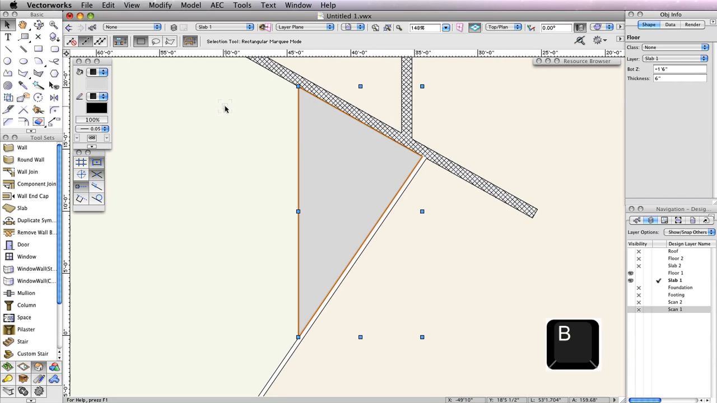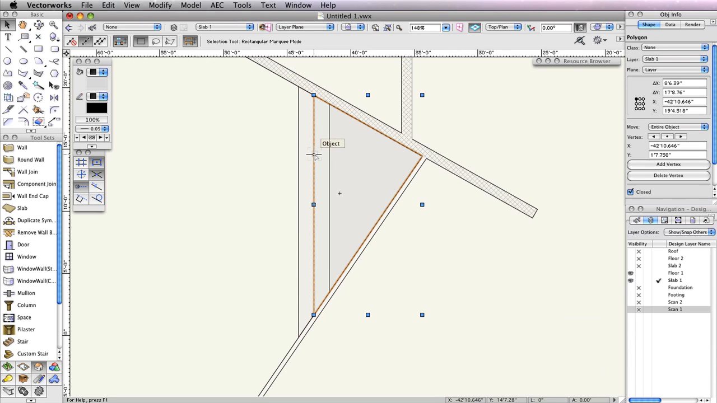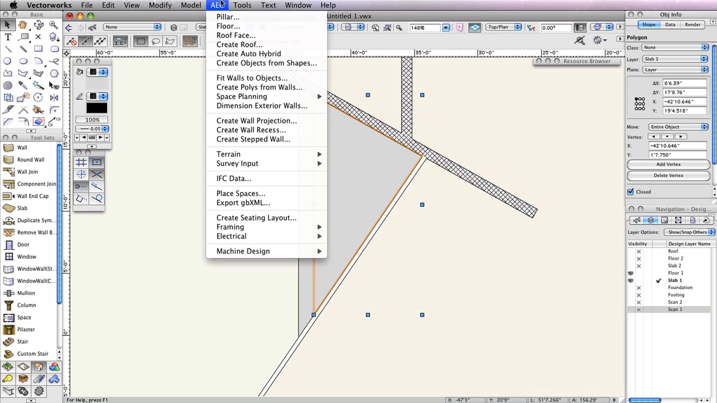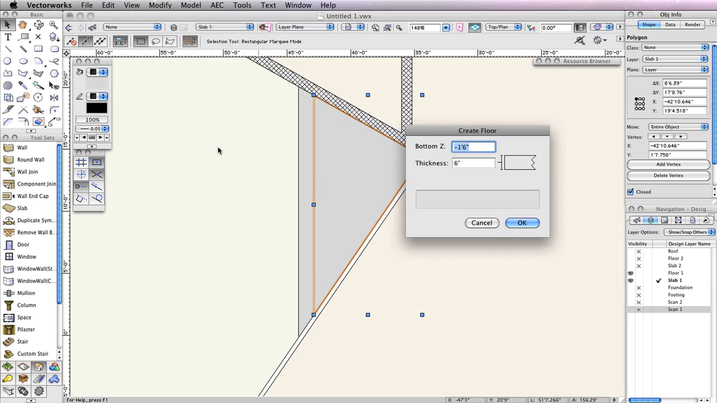Then hold the B key on your keyboard and select the middle polygon. Holding the B key enables X-ray Select, which makes all 2D objects with a fill semi-transparent so that you can easily select any objects behind them. Go back to AEC Floor.